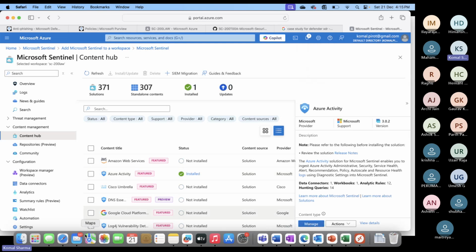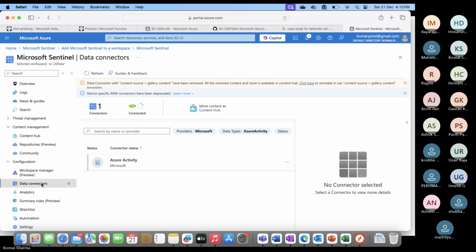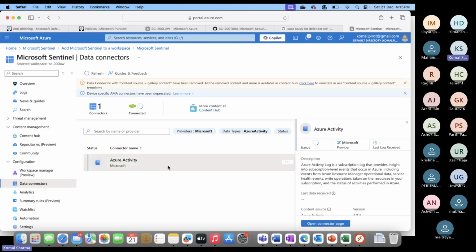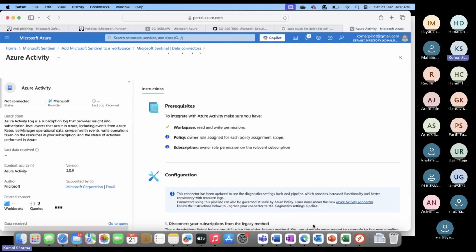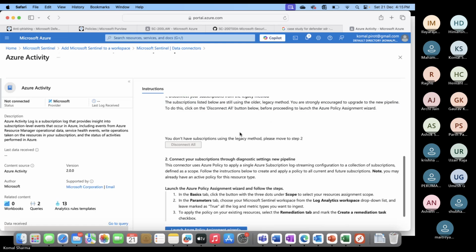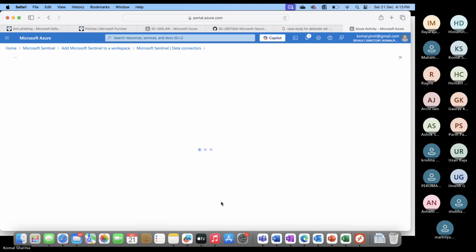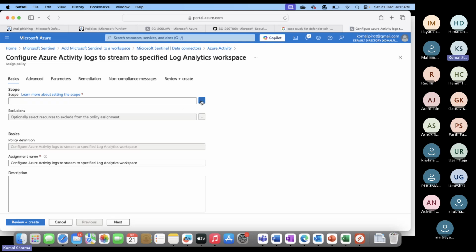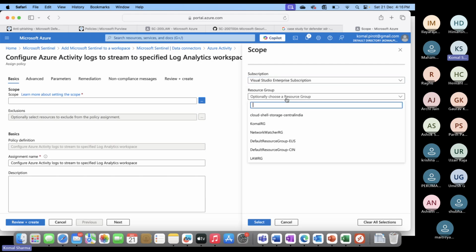If you go to data connectors, this content is already installed, right? But as it is not a connected one, we need to open the connector page to connect it. So I will click on open connector page. Launch Azure Policy Assignment Wizard. You have to mention the scope. So here I will select my subscription, and here you can select the resource group.